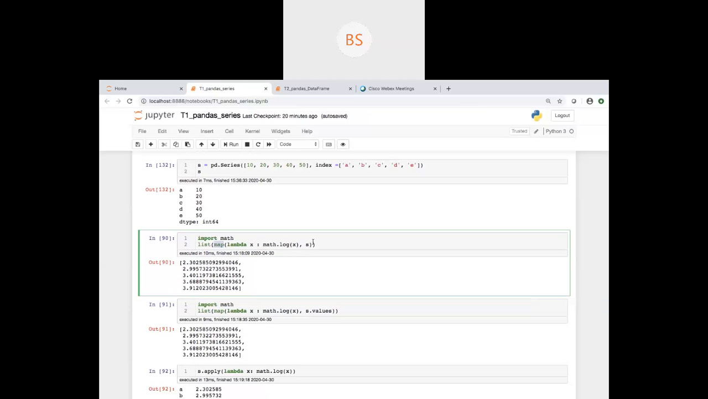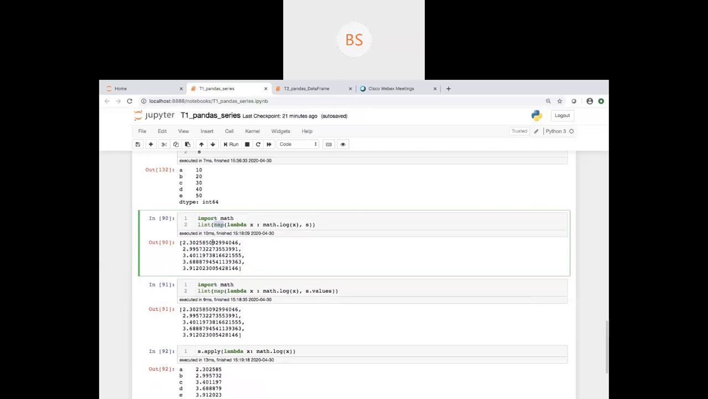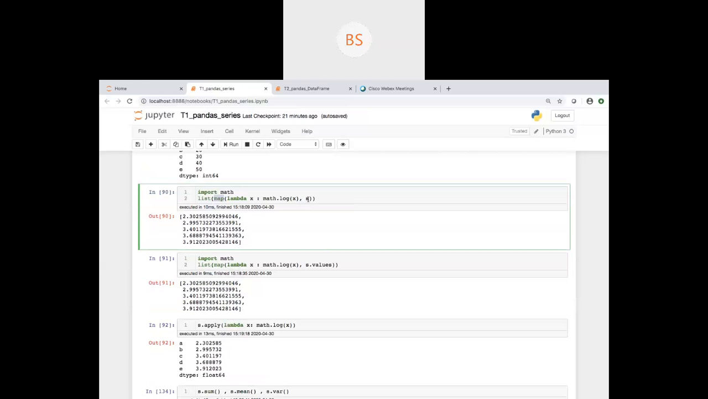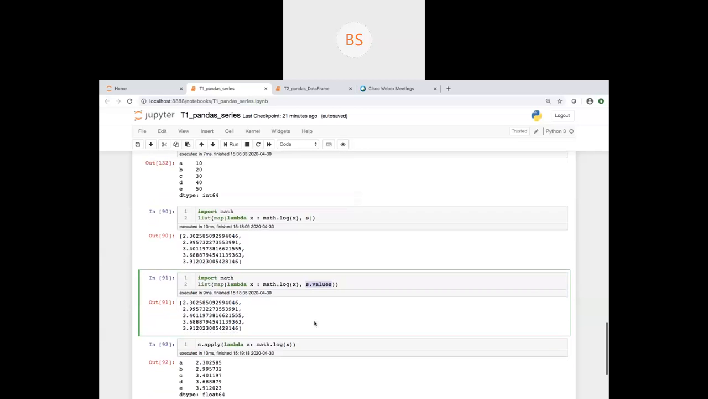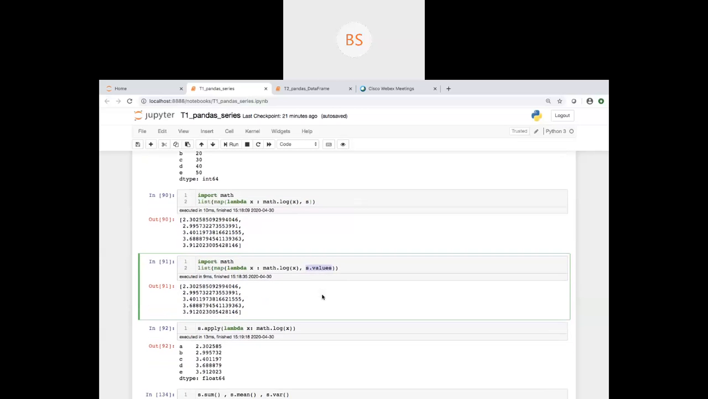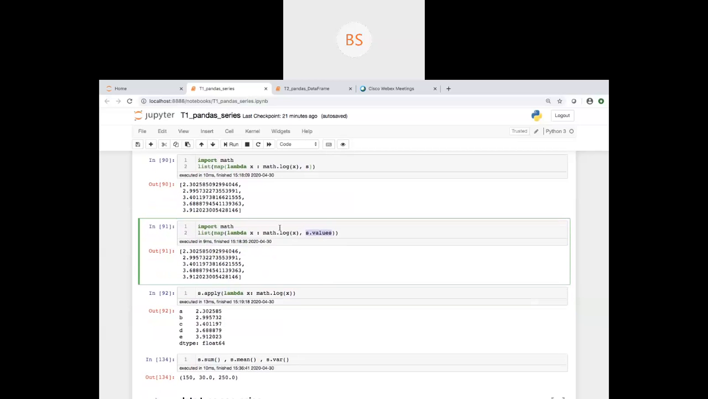I covered what map is. Map means it will take each value, and using the lambda function, it will do the log of each element, and you can list it. Either you can give S or you can give S dot values. If you give S dot values, it's working on values. If you don't specify, it will also work on values. This is just to show that you can do it in two ways. But don't use the Python way.